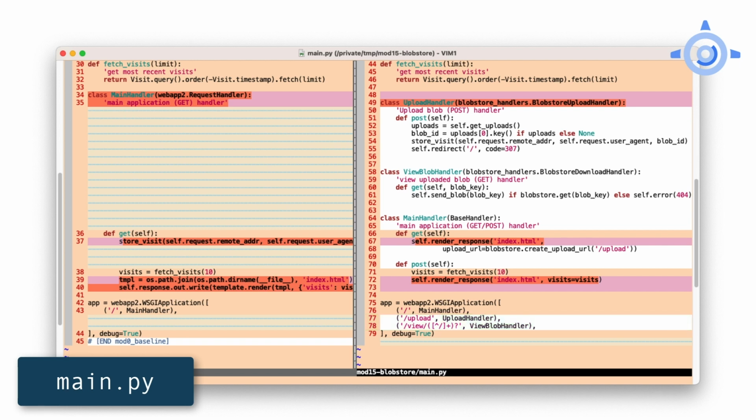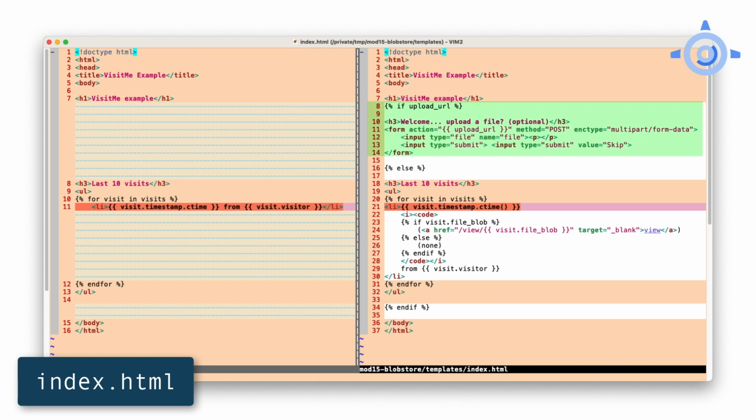The application code is now updated, so we have to implement the same changes visually in the web template. In the first part of the template, we need to add the file upload form. The form action is the /upload URL, and there's a regular submit button along with the skip button. The form is only shown if an upload URL is present, otherwise we show the most recent visits like before.